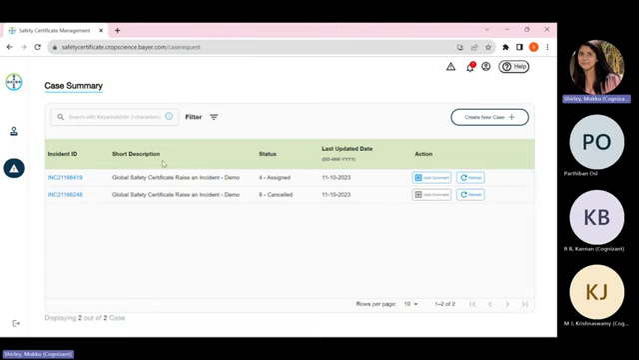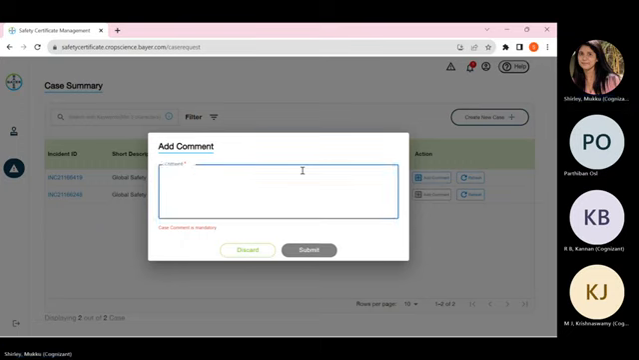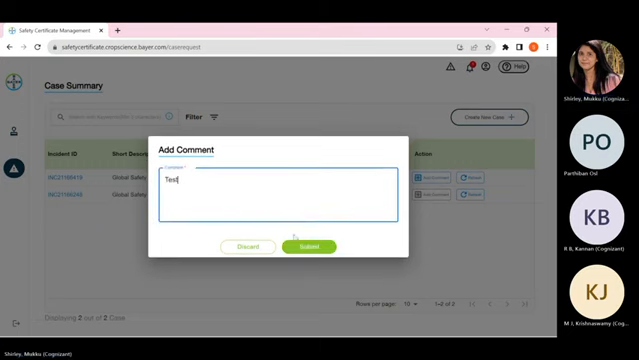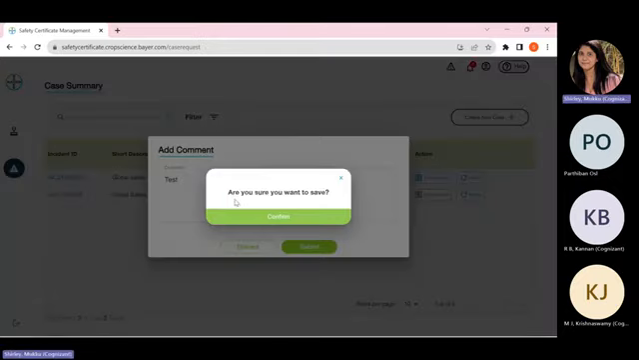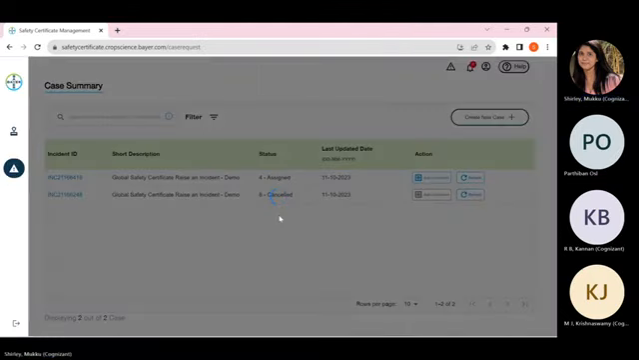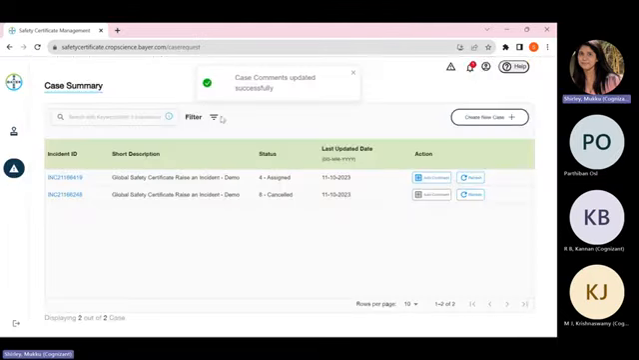And here we have the short description that you've entered while creating this request, the status, the last updated date, and in the action section, you have two options, adding comment and refresh. If you wish to add any comment to this particular incident, you can click on this add comment button and add a comment. Click on submit. Now you receive a pop-up saying, "Are you sure you want to save?" Click on confirm. Now you receive a notification saying case comments updated successfully.